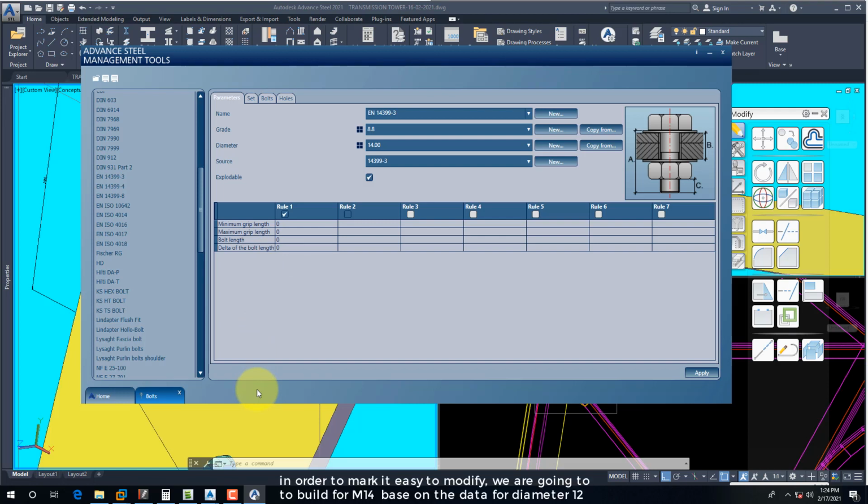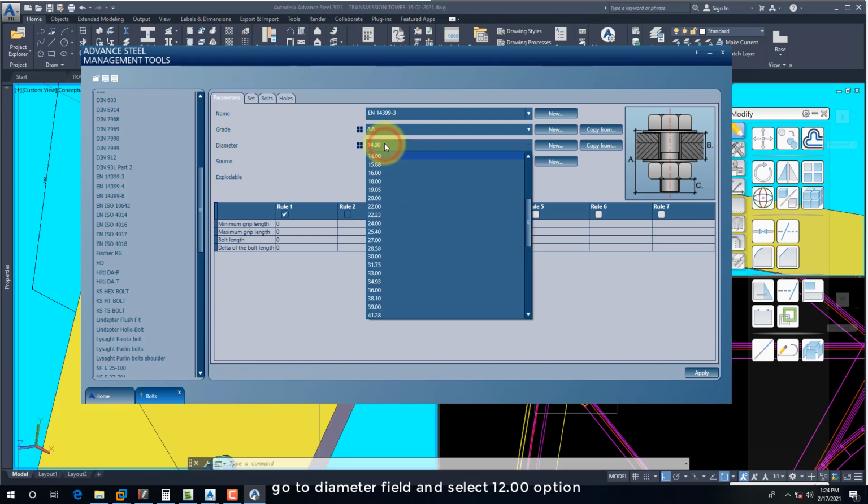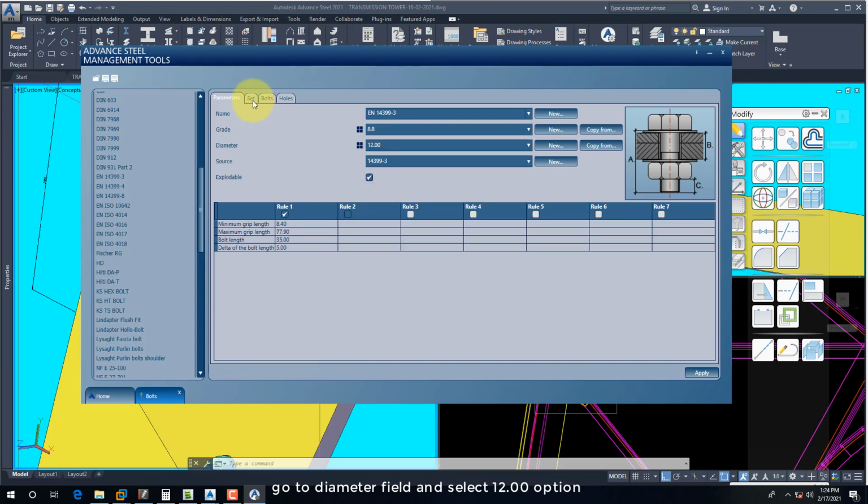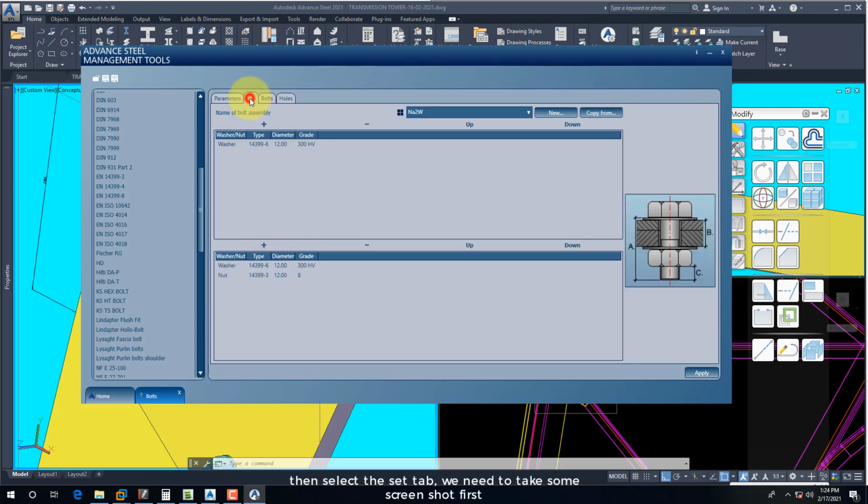In order to make it easy to modify, we are going to build M14 based on the data for diameter 12. Go to the Diameter field and select the 12.00 option. Then select the Set tab. We need to take some screenshots first.